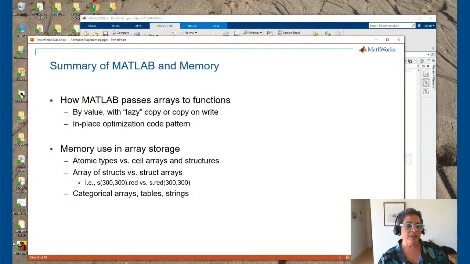And then I told you about the memory used for array storage, like numeric arrays versus cell arrays and structs, which have some overhead. And then I talked about the array of structs versus the struct arrays. From a memory point of view only, a small number of big arrays is better than a really large number of small arrays because each array has its own overhead. There are other reasons why you might arrange things differently, but that's the way that happens. I told you about the for loop and which way it's best to loop over the data. And then I showed you categorical arrays, tables, and strings.